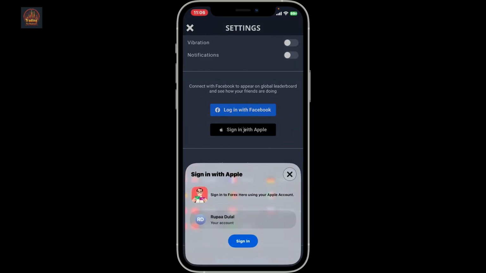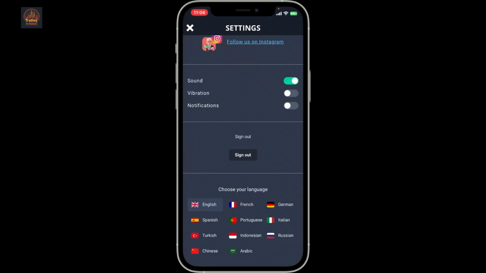If you've chosen login with Facebook, you can go ahead and enter your Facebook account's credentials. If you are trying to sign in with Apple, you'll need to sign in with your Apple account's credentials, and so on. Go ahead and follow the sign-in process and you'll be logged in immediately.